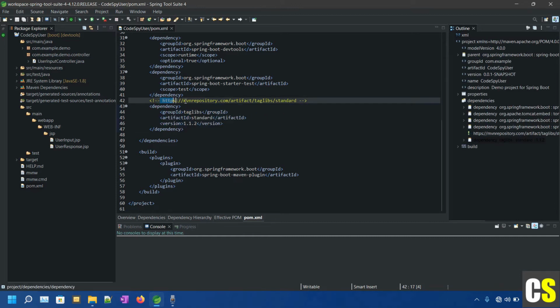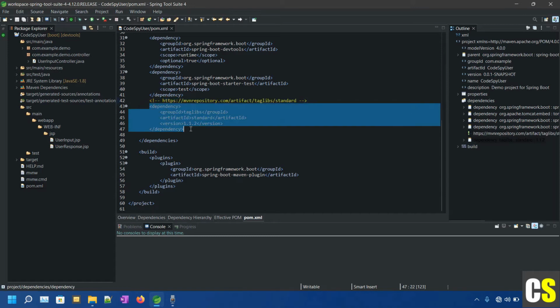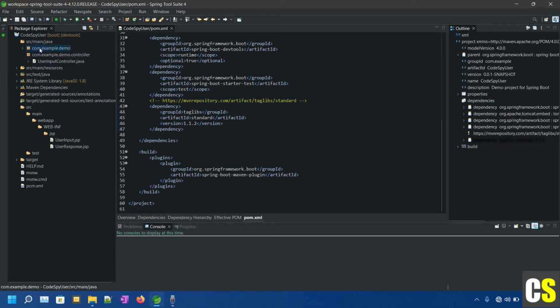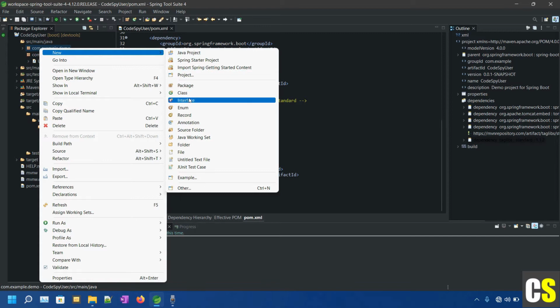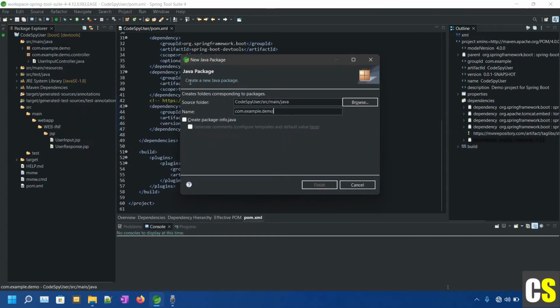You can directly go to this URL and you will get the dependency declaration, and just copy this dependency from its repositories and paste it here, right? So you need the Taglib dependency to work on a Spring MVC form tag. After that, we need a model where the form data will get bound, right? So we will go to our base package, right click on it and create a new package, and we will call it model.